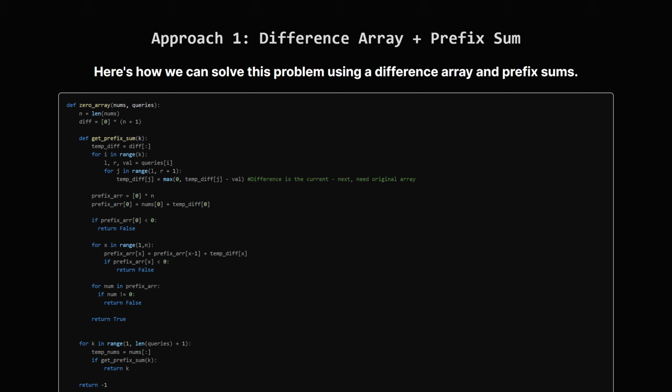We then define prefix_arr, where we get each prefix array element by calculating nums plus temp_diff. After we build the prefix_arr, we check if any values are less than 0 and return false if so. Finally, we check to make sure that all values in the prefix_arr are 0. If they are, then return k. If the loop completes, we return -1, indicating that it's not possible to make it a zero array.